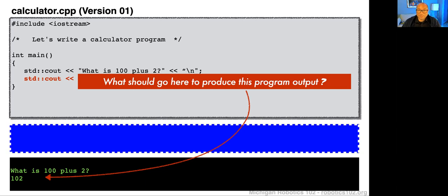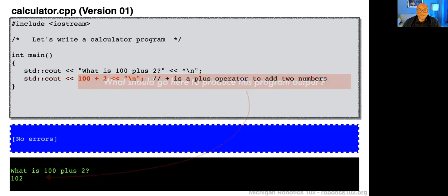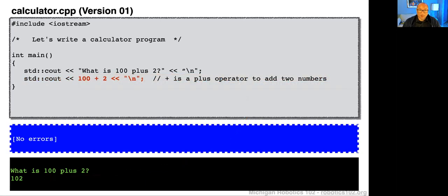Well, if you're thinking about it, you can pause here and reflect. But the answer is we just take the number 100 plus 2, and C++ will add those numbers together and then output the result to the screen. And so noting that plus is our operator to add two numbers. And so now we've done our first arithmetic operation in C++. Great.